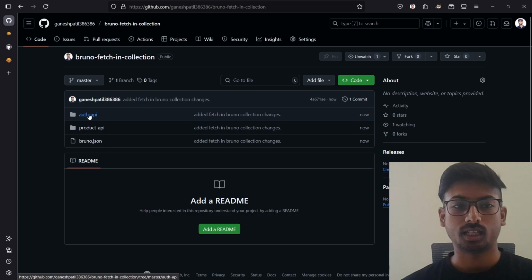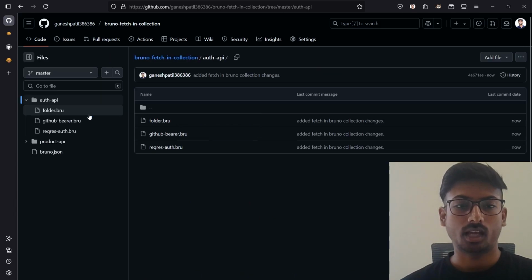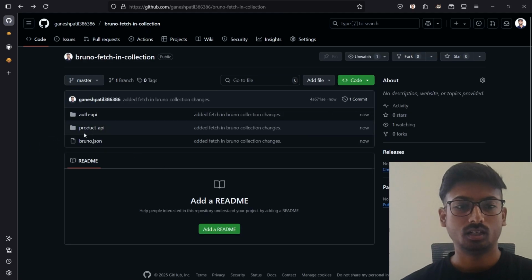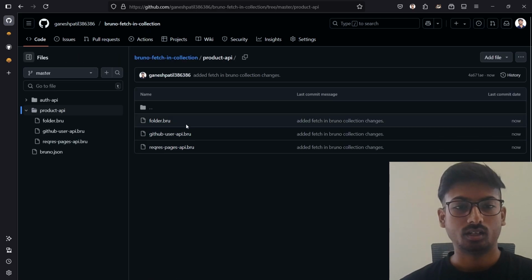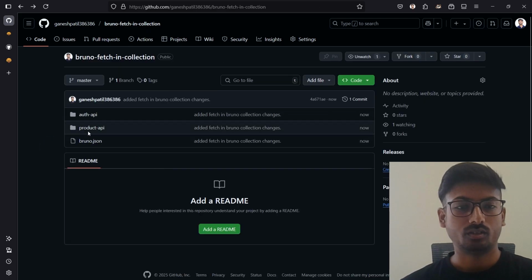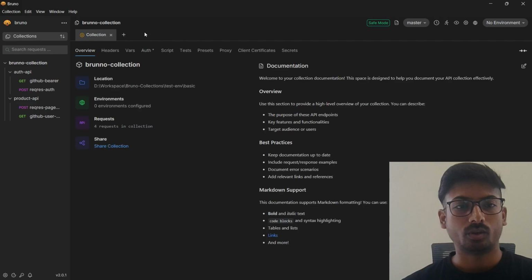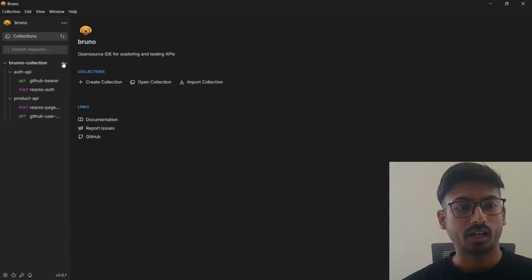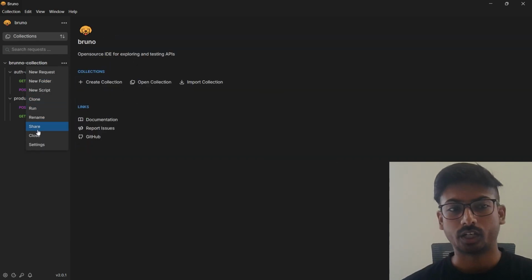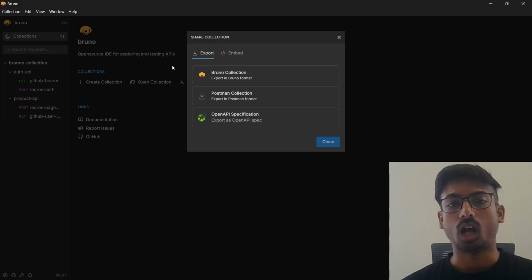As you can see, the auth API I have two files, GitHub bearer request and product API and some basic request. So simply after doing this, you have to go back. You have to click on the context menu. You have to click on share because right now our collection is Git initialized. We added a remote, we committed the changes that we made, and we pushed.